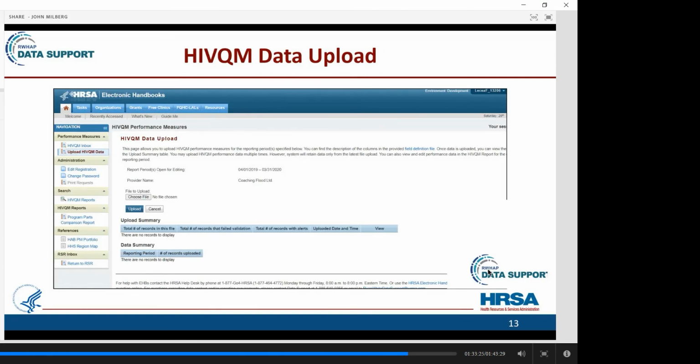All right, so here is a view of where you're going to upload that file. To upload it, you would just first click the Choose File link right there. And then once you locate it, wherever you saved it on your computer, you would just click Upload. And then for further instructions, I would highly recommend checking out the HIVQM manual, a link to which I'll display at the end of this presentation. And I can also add the link to that manual as well.